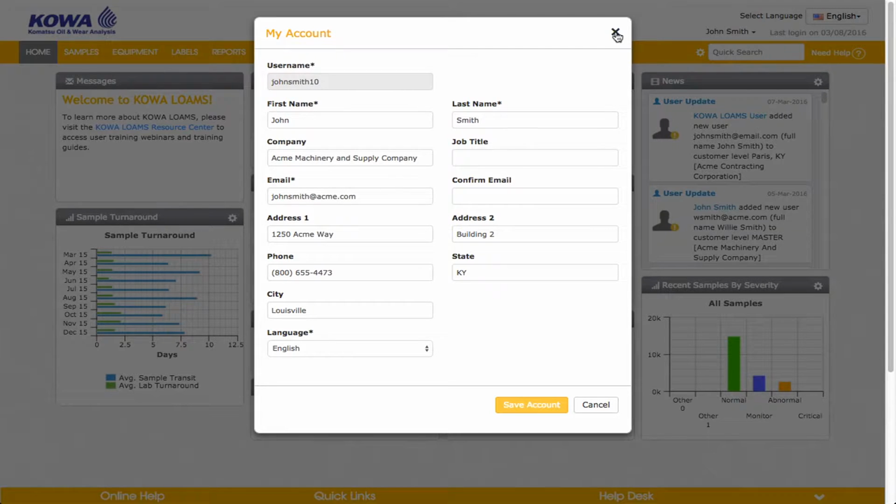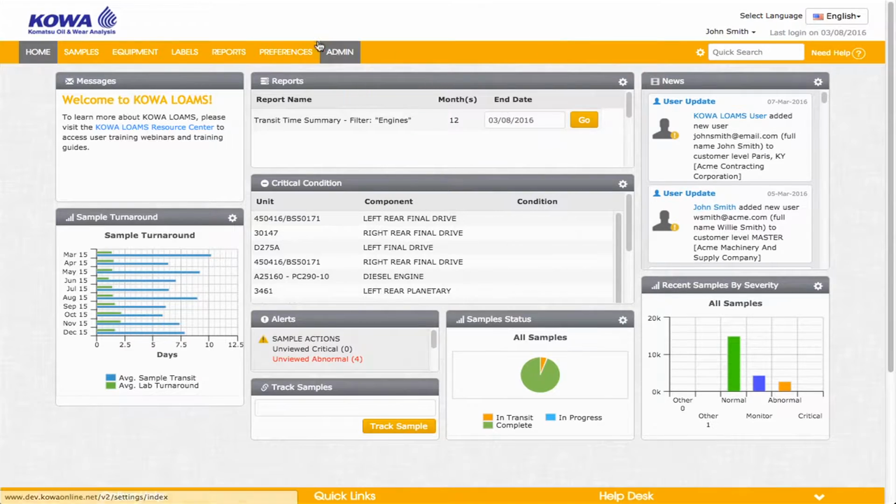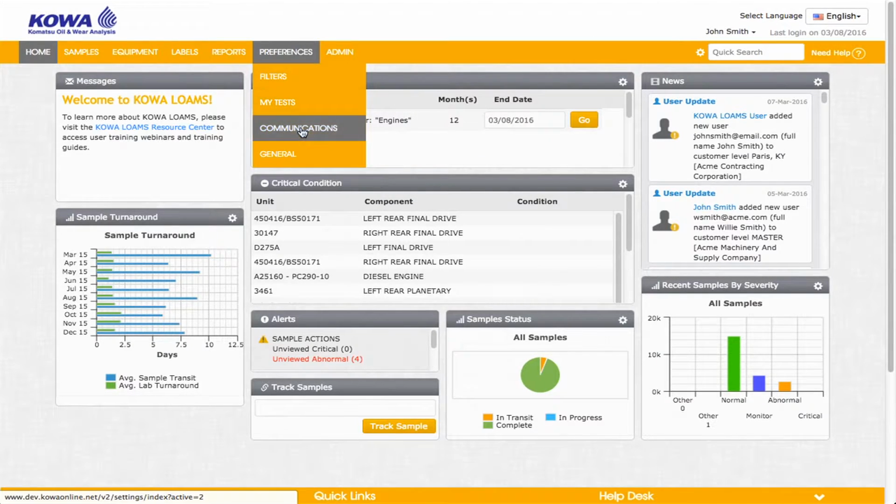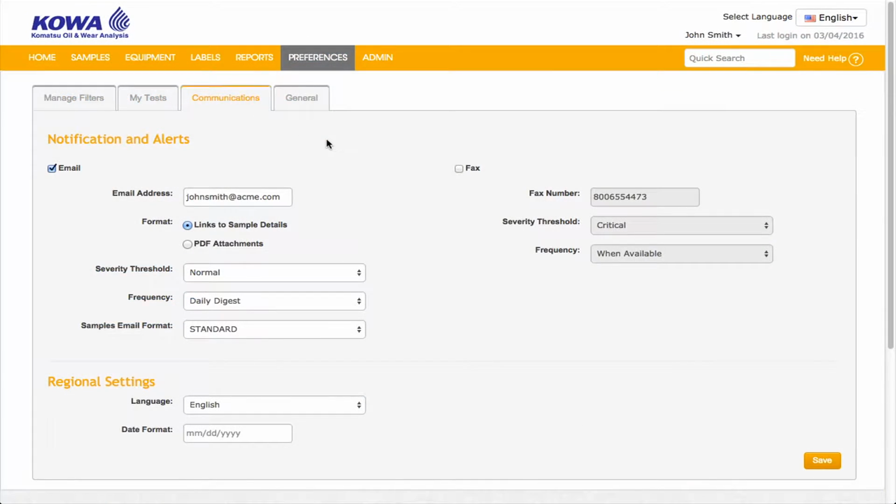Once you've updated your personal information, click on Preferences, then Communications to update your email notifications. We'll walk you through the preferences from top to bottom. To ensure you're set to receive emails, please make sure that the checkbox is selected and that the email address listed is correct. You can choose what format we send you email notifications in.